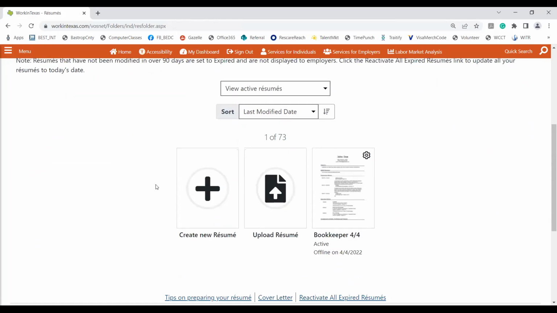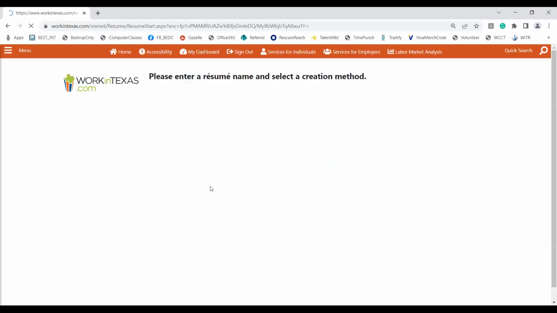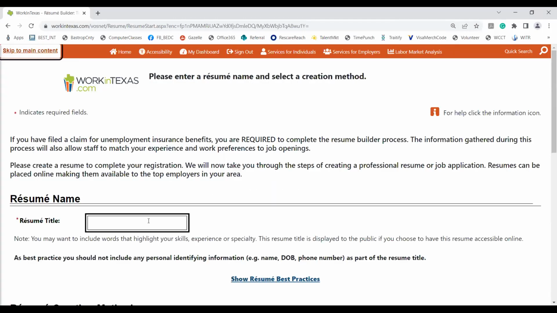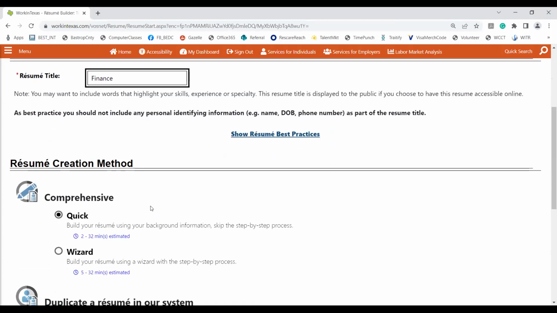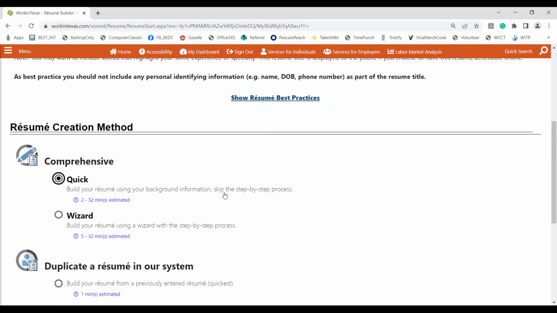What I'm going to do is create a resume. So let's hit the create button. And I'm just going to call this one finance. I don't need to go through that step-by-step process because I know my core background is up to date.